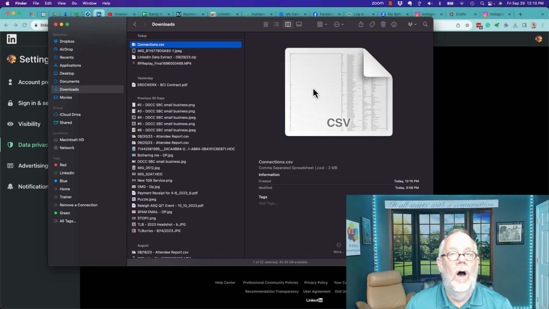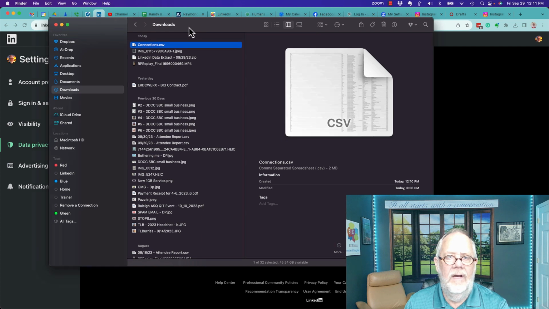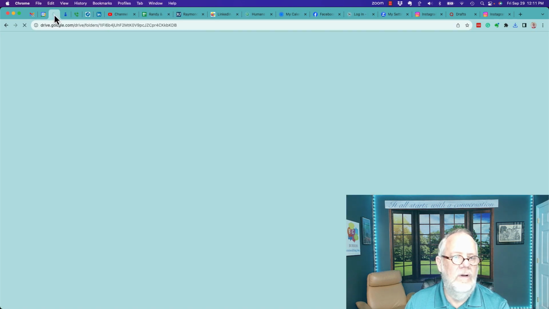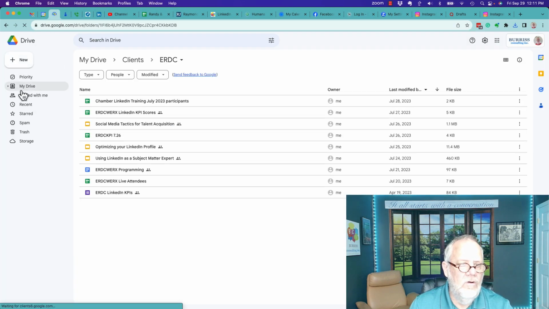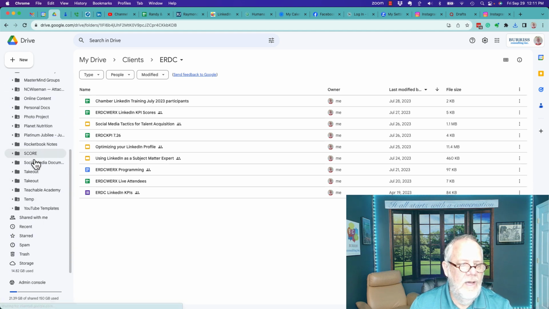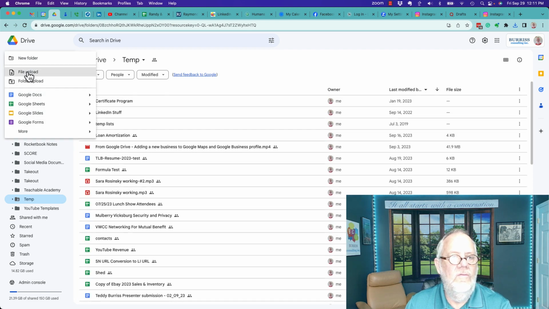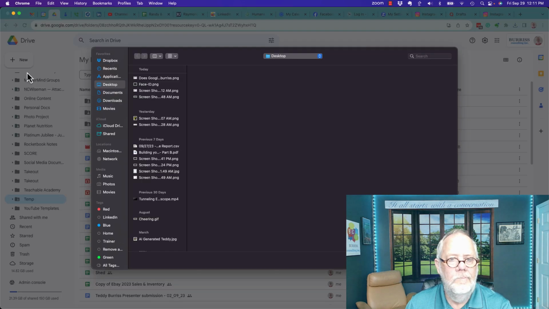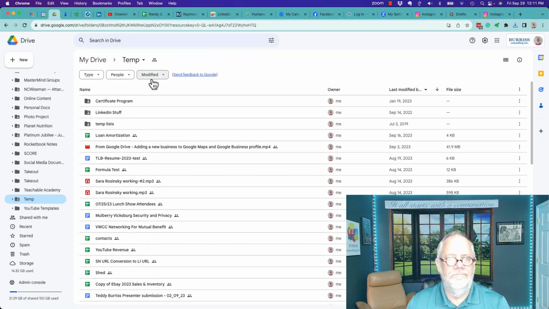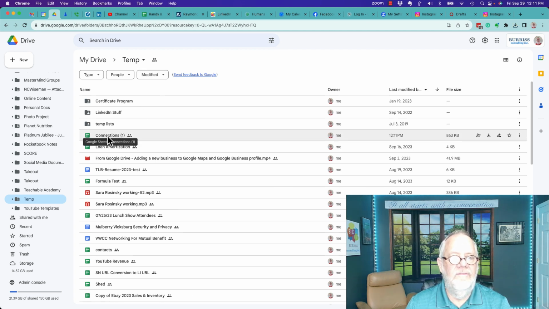Now I'm going to open that in Google Docs. And it's really easy to open it in Google Docs. I just go over here to Google Docs. I'll go to my temp folder. Under temp, here it is. I'm going to say New, File upload. Go get that file from downloads. There it is. It's going to convert it to a Google Sheet. And there it is right there. It's called Connections. I'm going to double click on it.